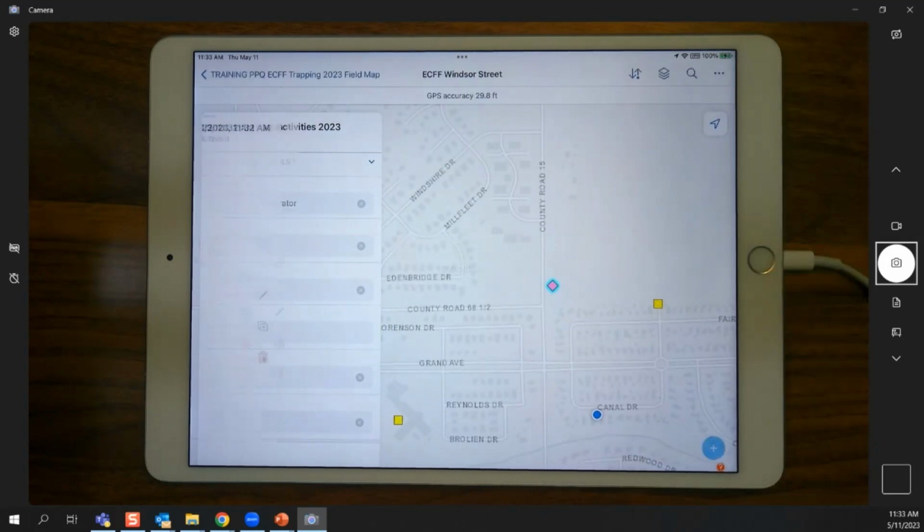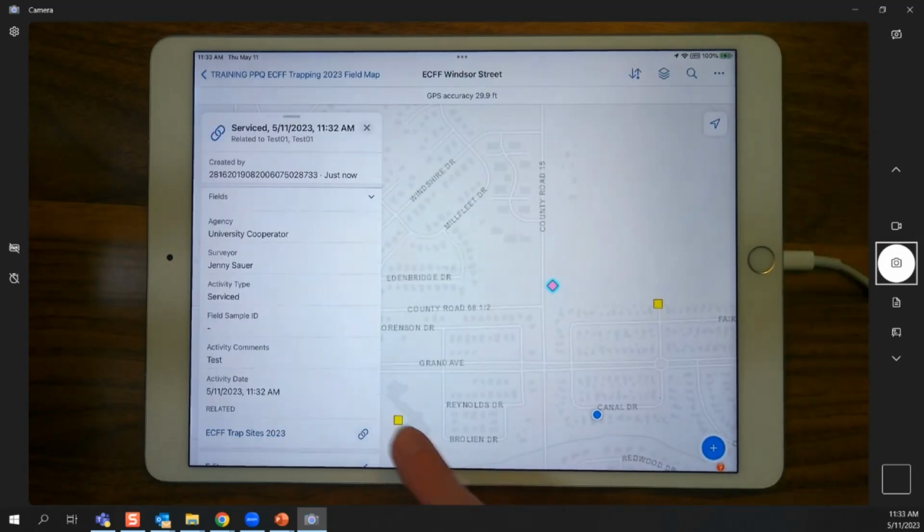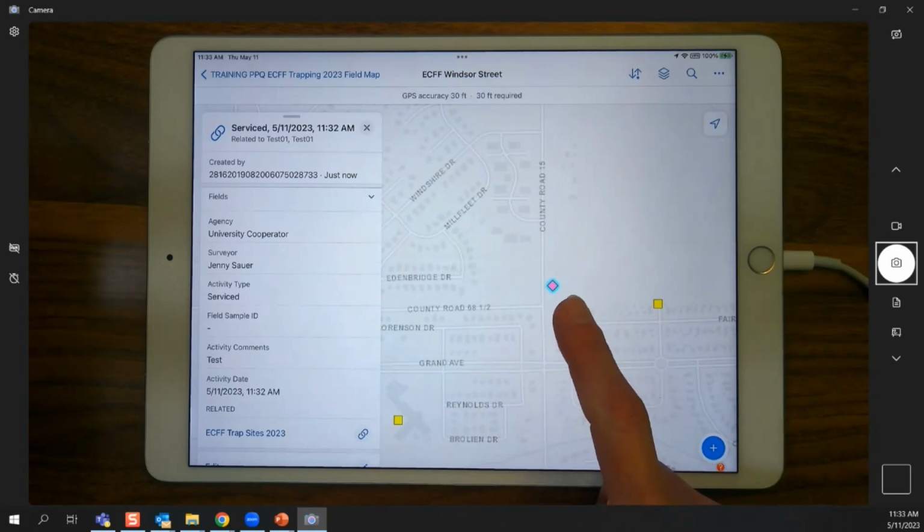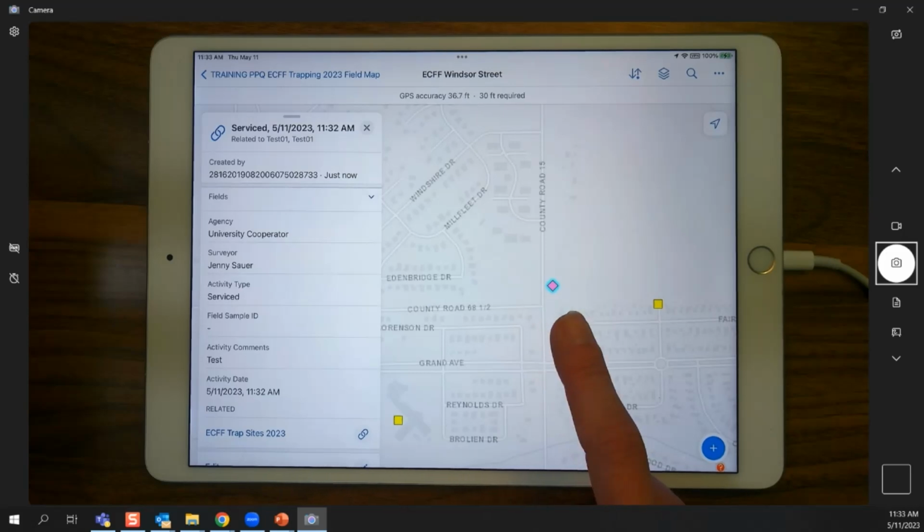So now we've placed a trap, this yellow guy over here, and we also performed a trap activity on this one. And also the trap activity that we performed, we kind of walked through the same thing for, it's a similar workflow, selecting the trap site itself and then being able to edit something if needed. So that's that workflow. Okay.